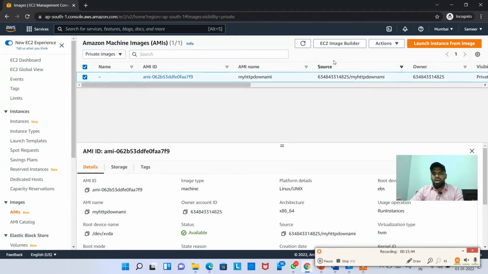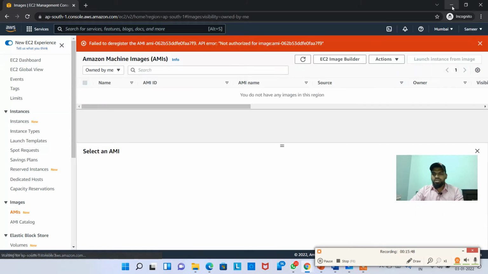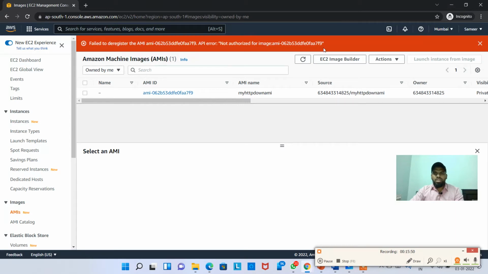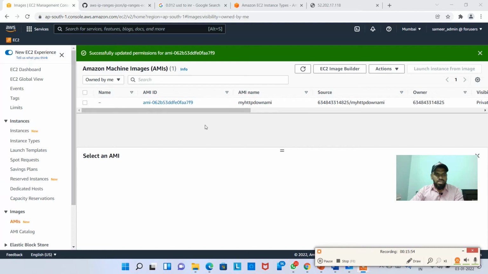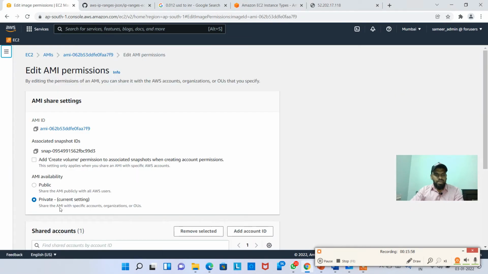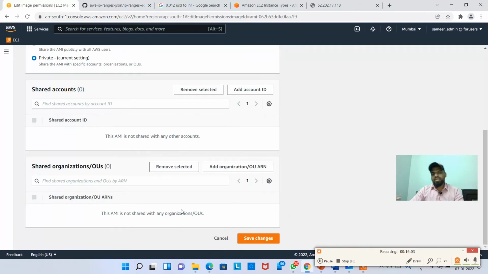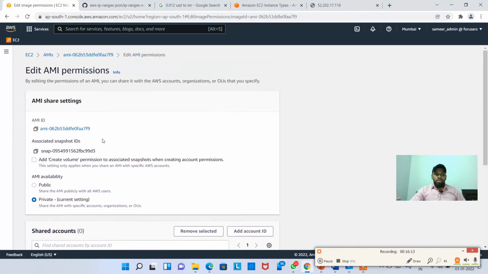For now I don't want to do that. I just want to deregister the AMI from this account. Not authorized to image. Okay, I cannot do this. So what I will do is edit the permission from here and remove the selected one. That's it, done. This one I'll talk about later when I'm talking about organizations and OUs in IAM. That might be in some time or in a couple of days when I have time for that IAM part.